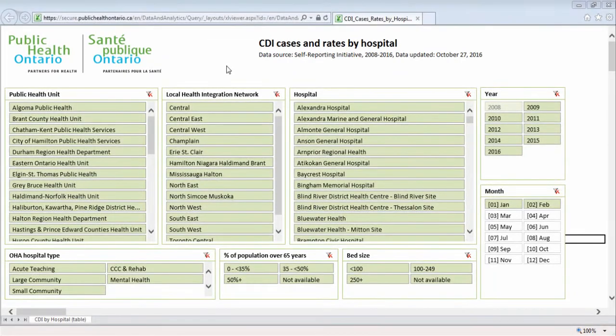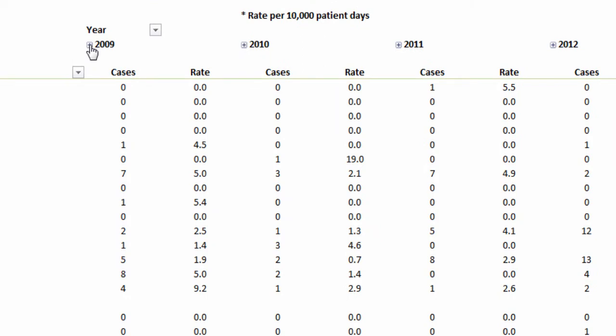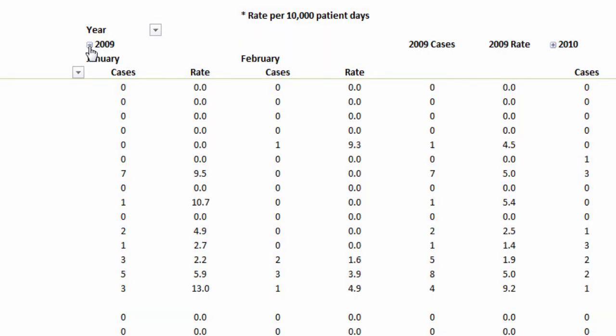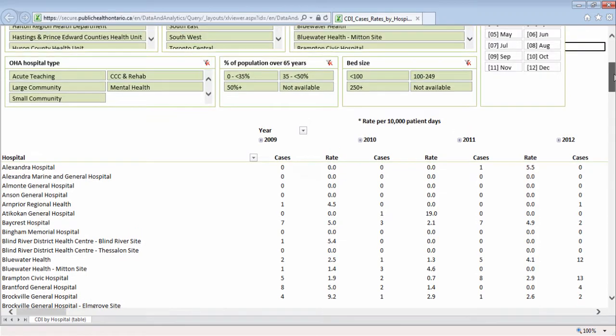In some reports, you can expand or collapse columns or rows in the data tables. To view the additional data in the table, click on the Expand button. To collapse the row or column again, click the Minimize button. The table will automatically refresh when you expand or collapse.